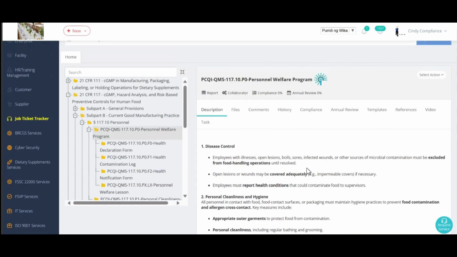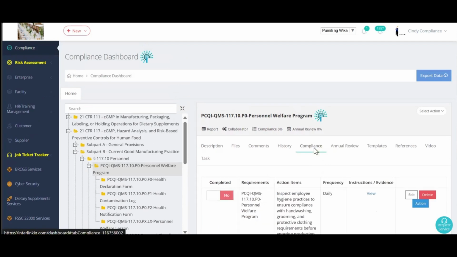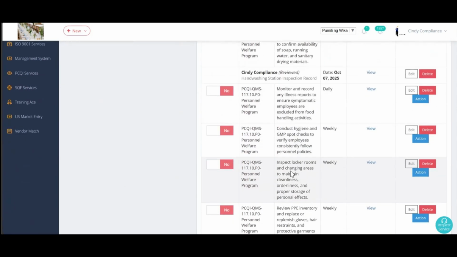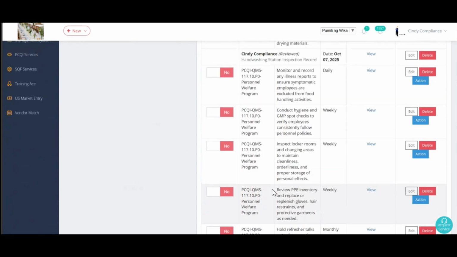So to implement this program, we've developed a list of action items in the compliance tab. This feature helps the QA managers or supervisors stay organized by scheduling tasks based on the required frequency, whether they are done daily, weekly, monthly, quarterly, or semi-annually. So you can choose to add your own compliance activities or have our team preload the required tasks to ensure that you meet all the necessary requirements under this specific section.